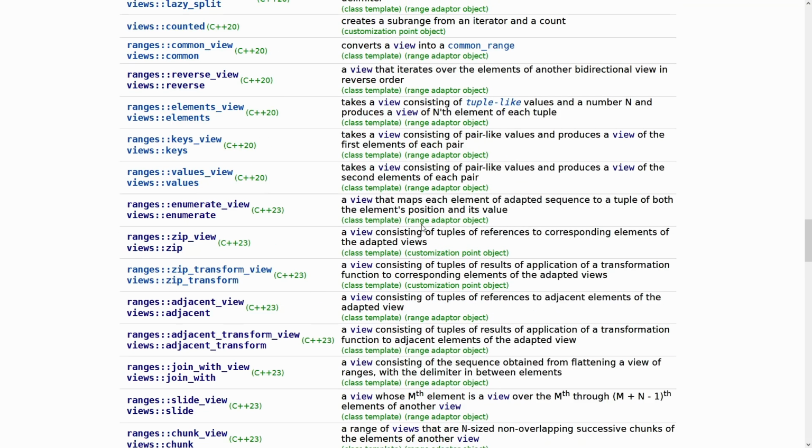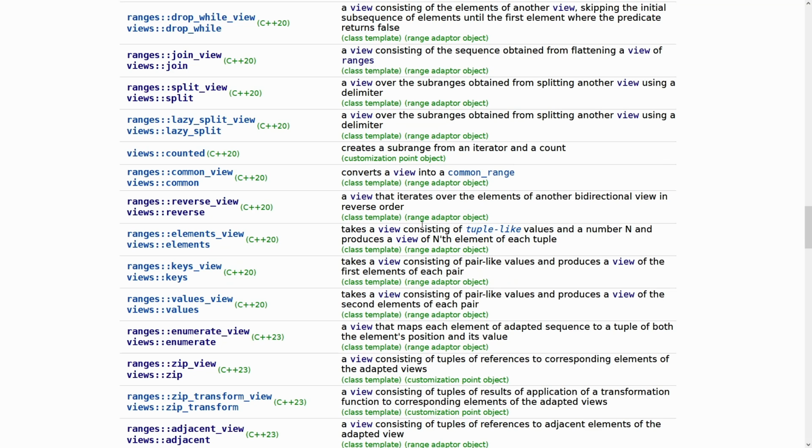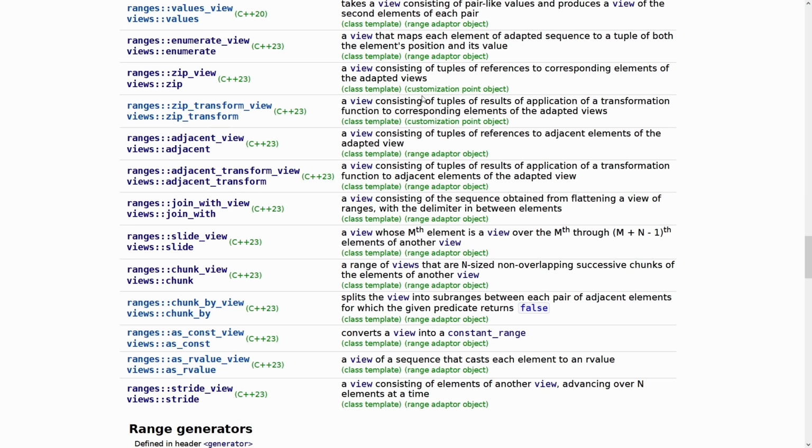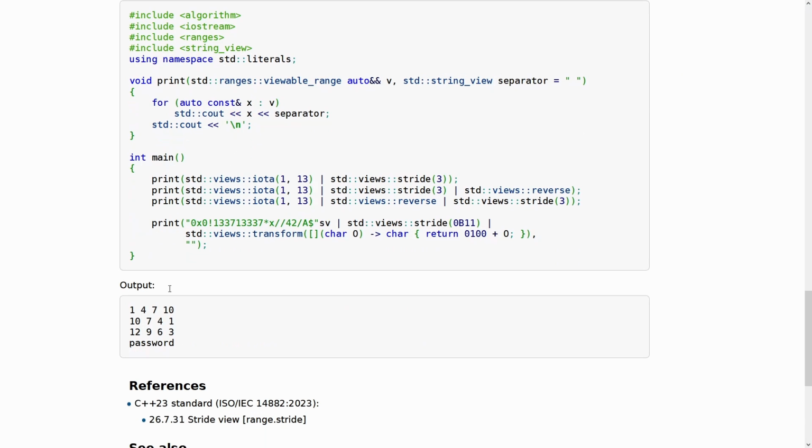That is effectively a split, is it not? A view over the subranges obtained from splitting another view using a delimiter. Very similar concept. And then similar is stride, which skips elements. It is going to skip the number of elements that are passed in to the view. These things are all very nicely composable, and I am sure you can find a good place for them in your code that currently works with containers of things once you have the opportunity to in your C++23 ranges code.